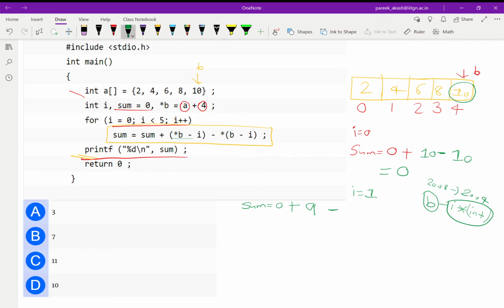If you're not understanding what I'm suggesting here, then you can watch my previous video, link is given. So this will go to the third location. So b minus I, because b is in the fourth location, minus 1, I is 1, and the content star will tell us the content of the third location, which is 8. So 9 minus 8 and we will get the sum as 1. So for I equals 1, the sum is 1.